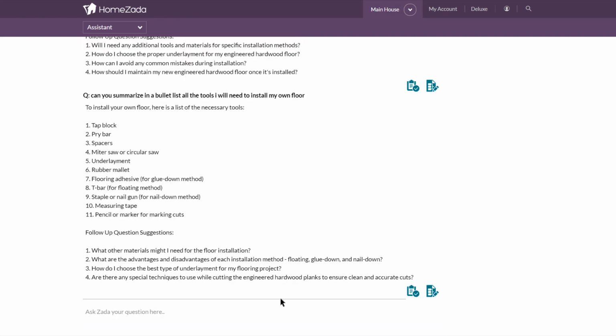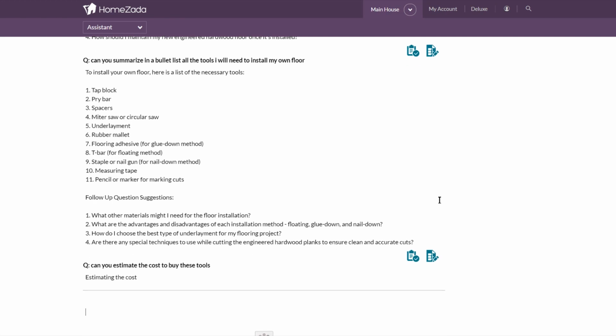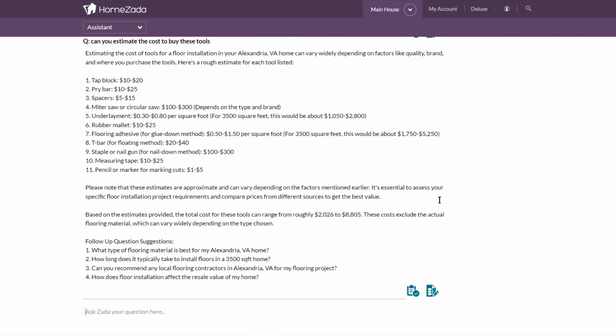Now let's ask it how much it's going to cost to buy these tools. Can you estimate the cost to buy these tools? Now you can see the AI tool has done it, and it's actually given you an estimate over all the different tools that you may need to buy, again, which is giving you more data.